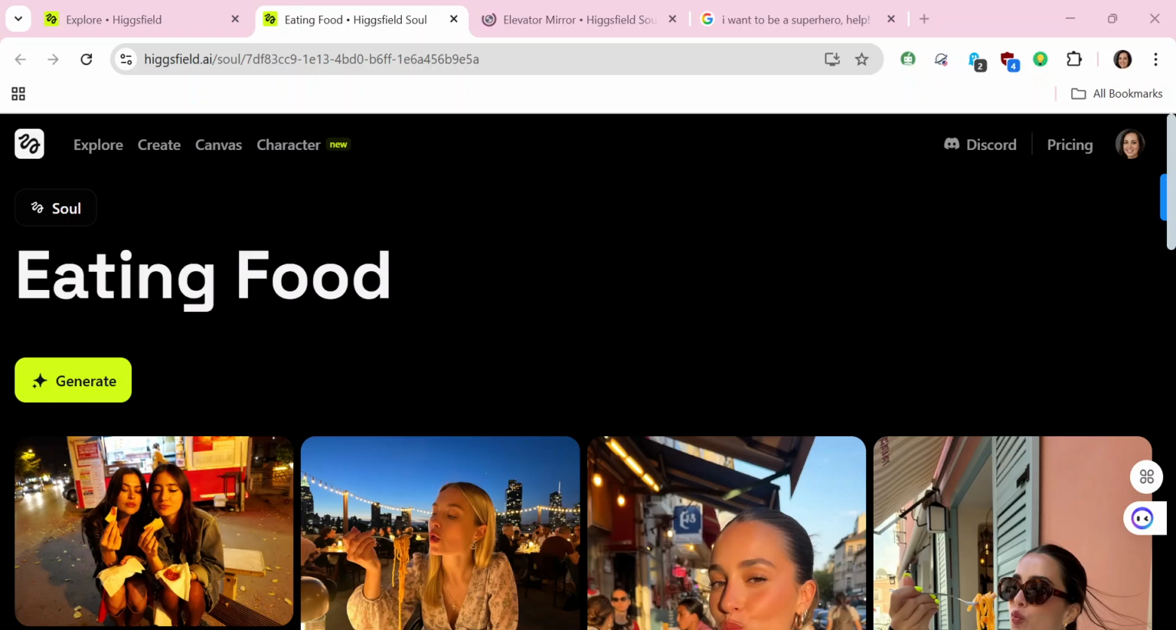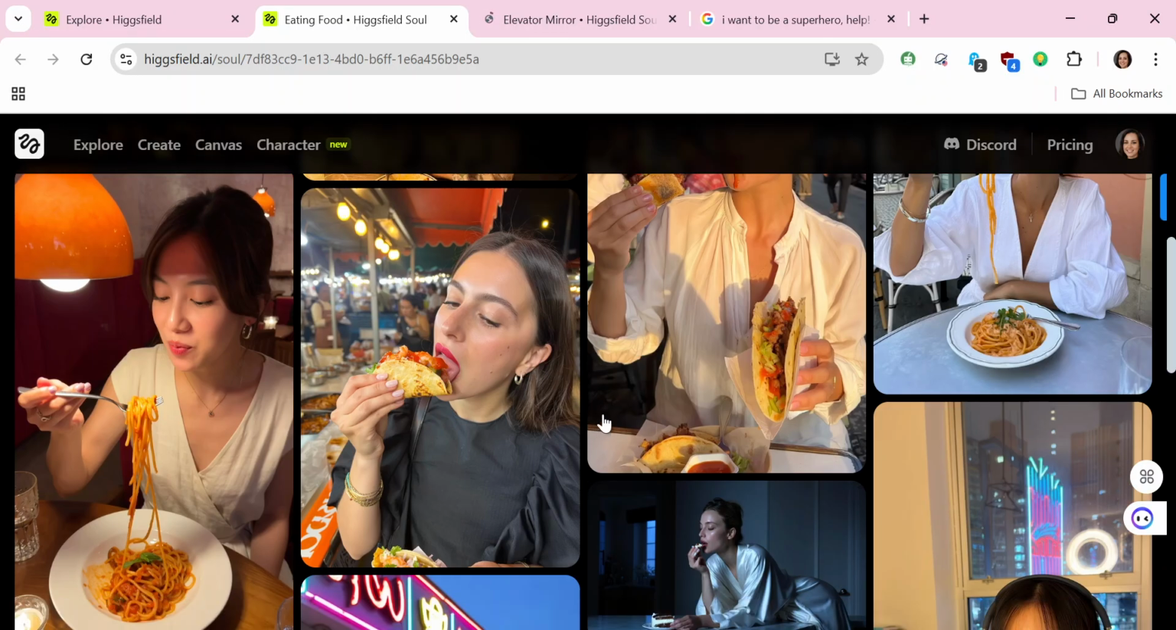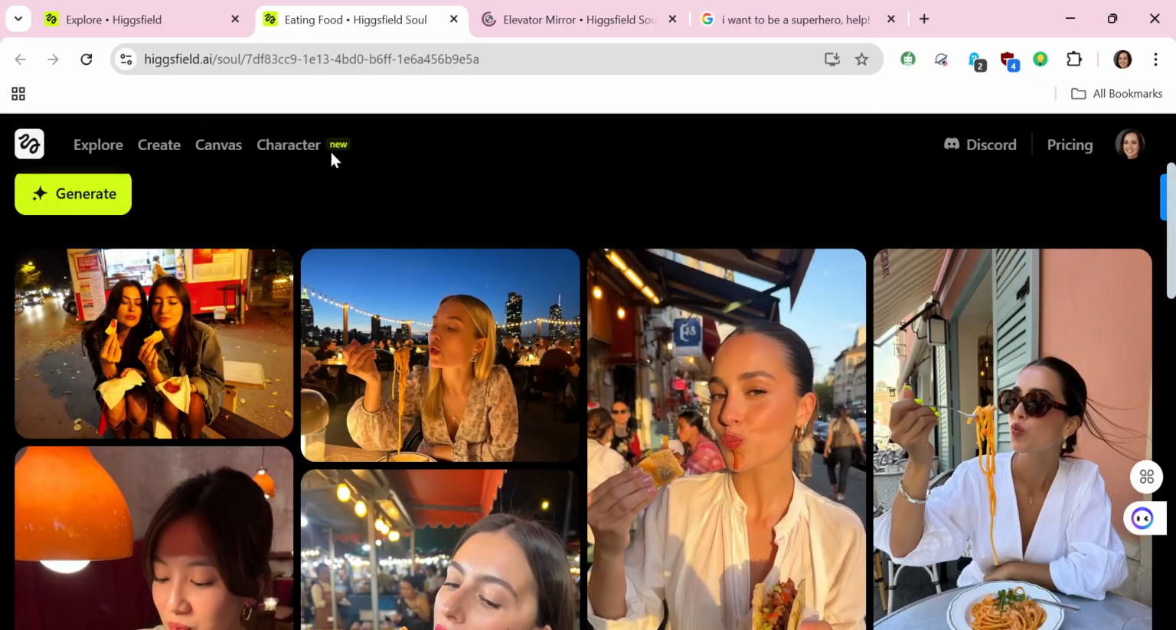So one thing you do not know is that you can actually create beautiful pictures like this, all with the push of a button, on this website I found called Higgsfield AI. And here is how to do that.